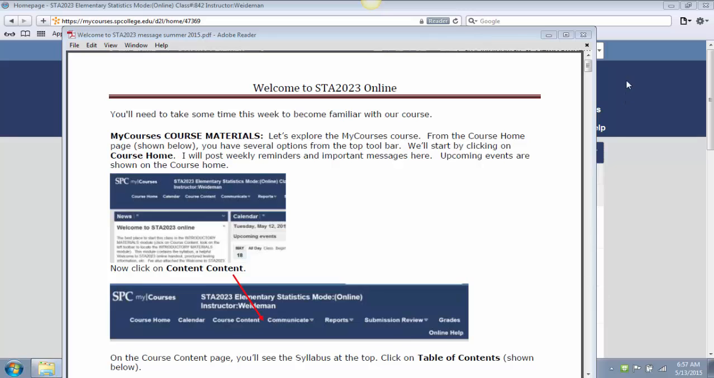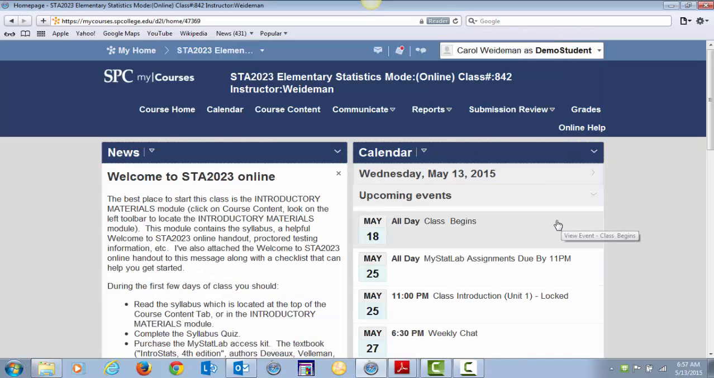So when you're in my courses, I'm going to go ahead. This document right here is in the introductory materials folder, and you can print it or read through it, but I'm going to walk through the information in it. The first thing it talks about is looking at our My Courses course.